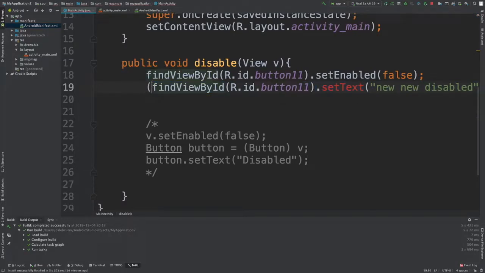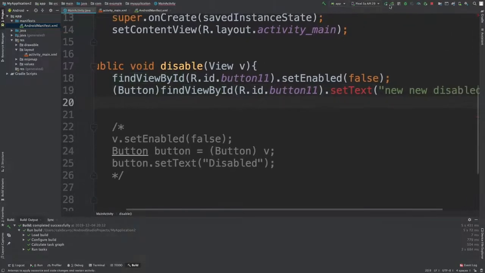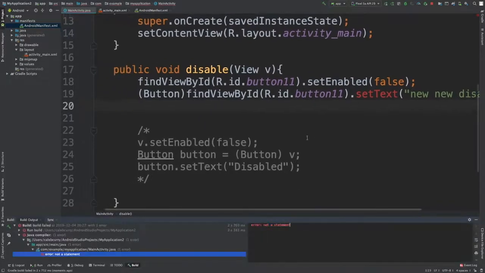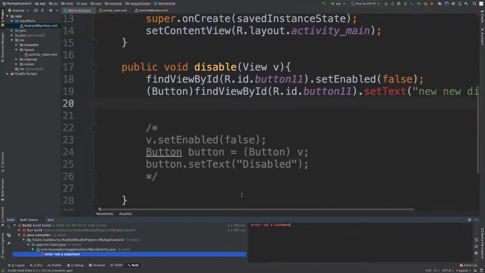So you might think, okay, we just got to cast it. We will cast this to a button and everyone's happy. We can run this thing. Let's see what happens. And we get an error. Not a statement. What's not a statement? It's really vague for one.